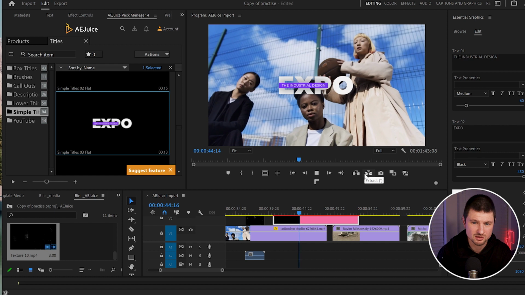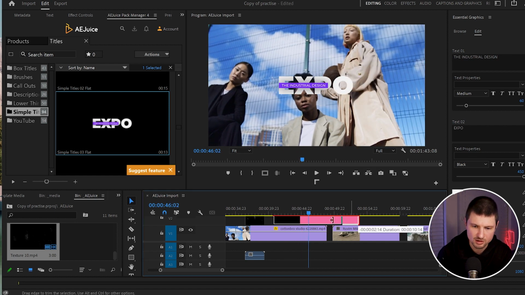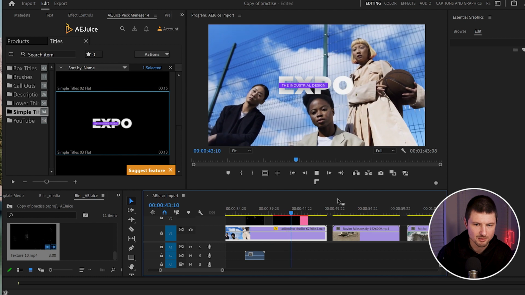And as you can see, it looks so professional. And if you want to make it a little bit shorter, it's so simple. You're just gonna drag and shorten the layer. I'll play it again. And this time it's much quicker.